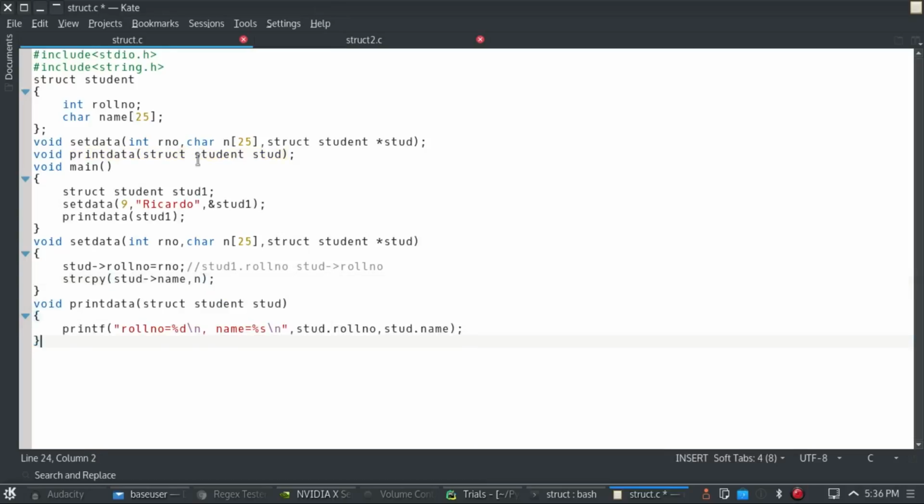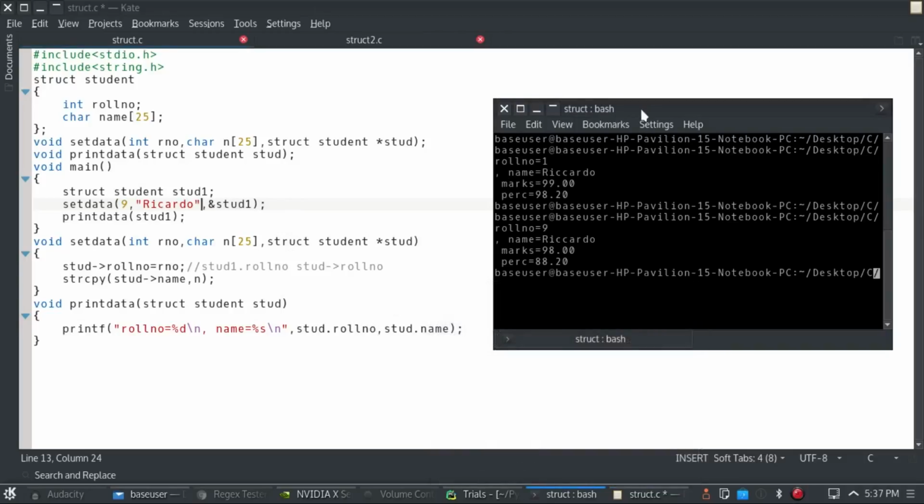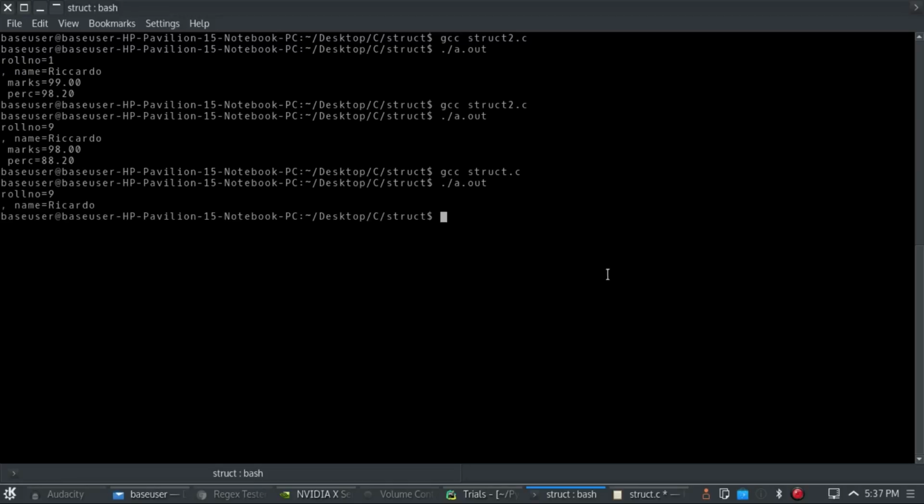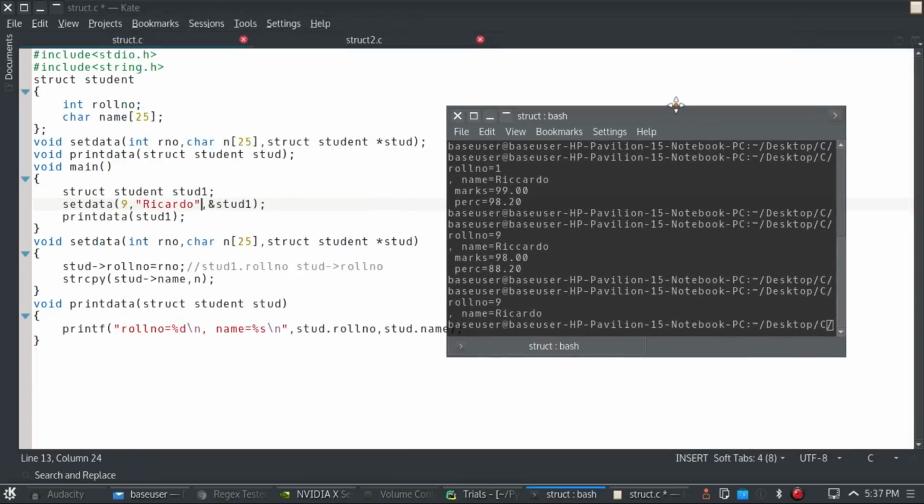I don't have the float marks and percentage, so I'm not setting them and not even printing them, because if they are not there, I cannot set them, and if they are not there, I cannot print them. That was pretty simple to understand, I guess. So I'm just going to compile it. gcc struct.c, then ./a.out. And as you can see, it worked as we wanted it to.